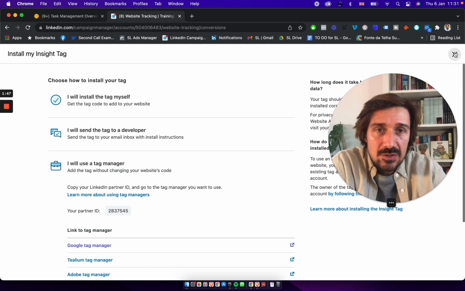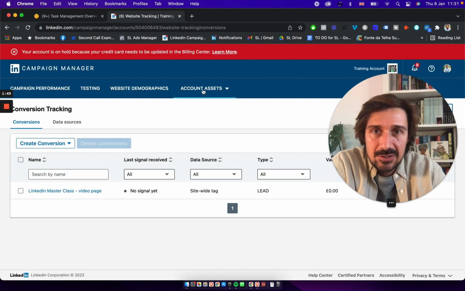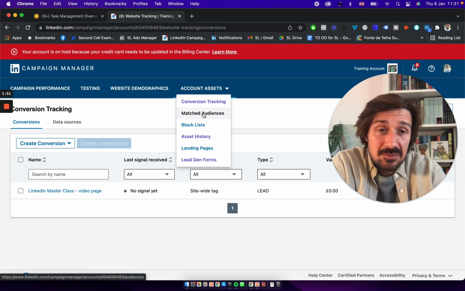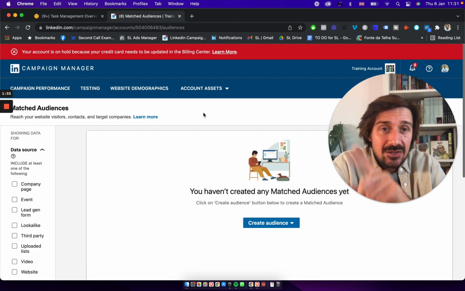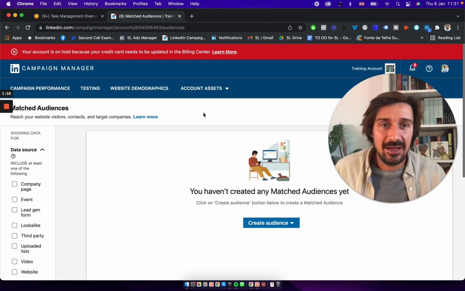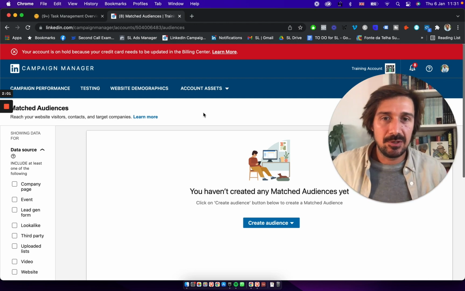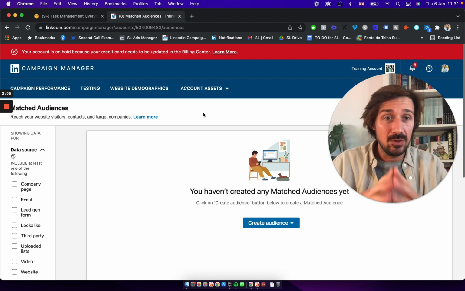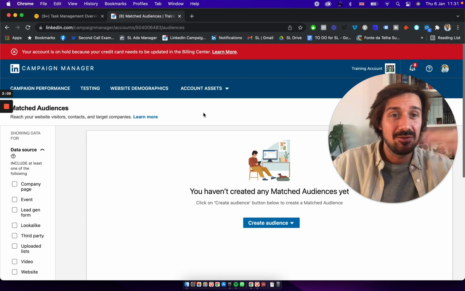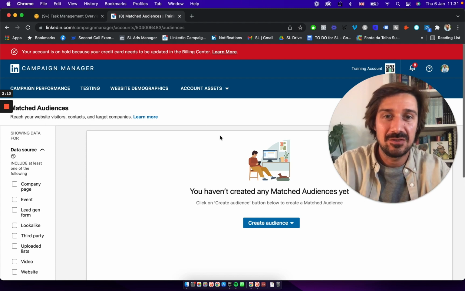So once you've installed your Tag Manager, go to Account Assets and go to Matched Audiences. These are all the retargeting audiences you need to create before setting up your campaign, before launching your campaigns, because I believe it's still this way, where the data it collects only starts once you've set up these audiences. You can't set them up afterwards. So this is one of the first things you should be doing, really.